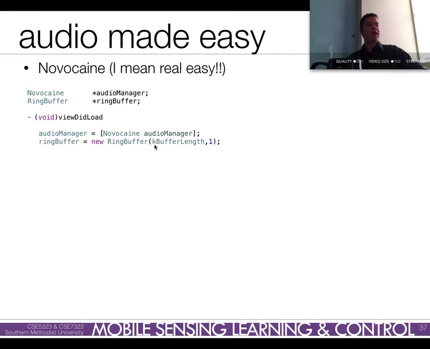This is a constant, K. You put a K in front of something, that's a constant. Okay, it's a pound define somewhere. All right, so I've got a buffer length for my ring buffer, and I'm going to say it's single channel, one channel, right? Here is where I really like Objective-C, because when I'm in C++, you don't know what these variables are from just reading the code. You've got to go back and look at the documentation, right? So this is the ring buffer, the length, and the number of channels.